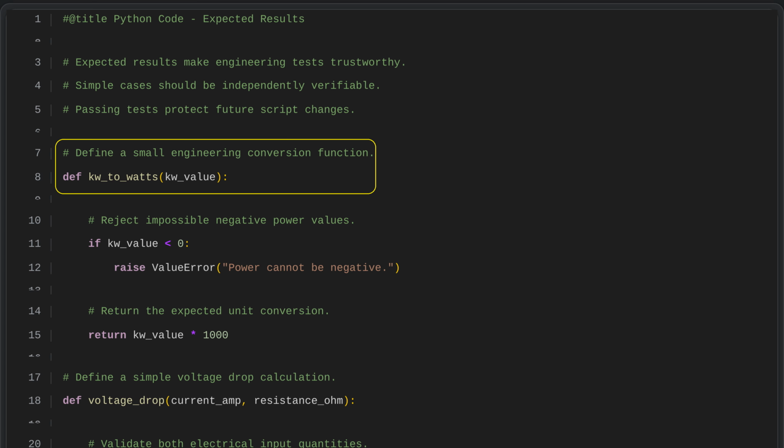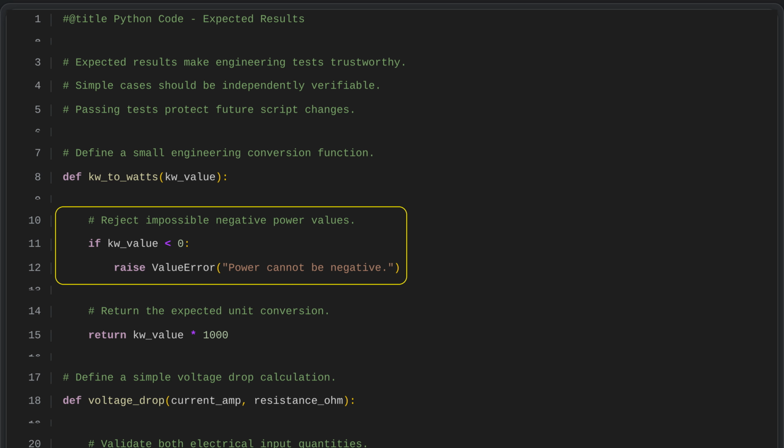We define a kilowatts to watts function to convert a power value from kilowatts into watts. It takes the kilowatt value as its input, making the conversion simple and ready for later calculations or checks. The code first checks whether the power value is negative, since negative power is not valid in this context. If it is below zero, the function raises an error to prevent invalid calculations.